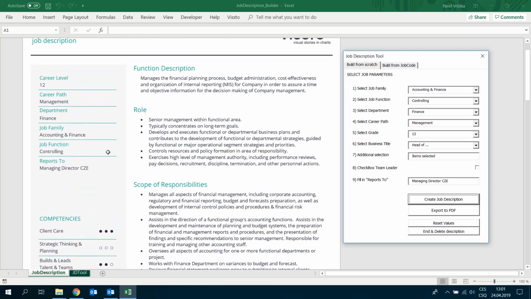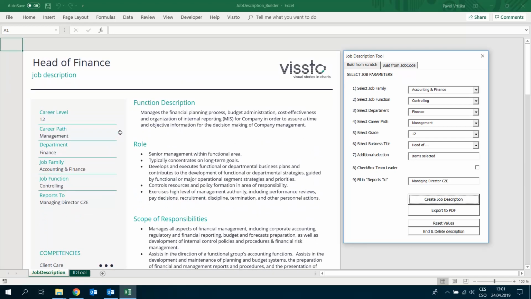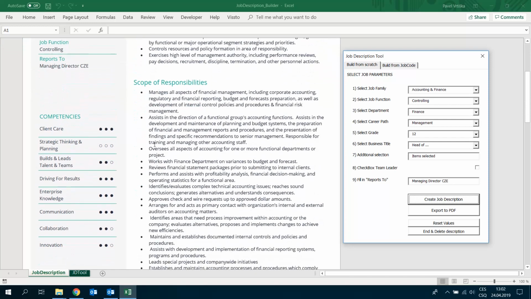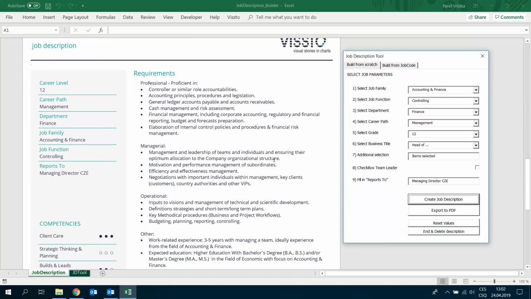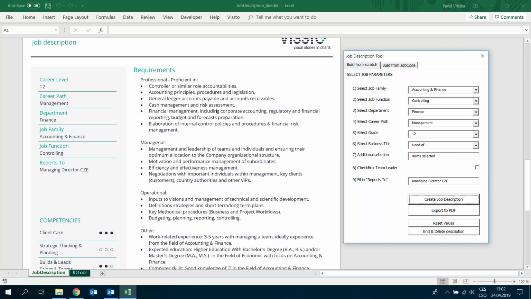On the right side of the document, you can see the text itself, which is divided into individual sections. Every piece of information within this document is built based on the user selections from the previous steps. The structure is always the same. It starts with function description, role, scope of responsibilities, and a section of requirements, which are further divided into professional, managerial, operational, and other.